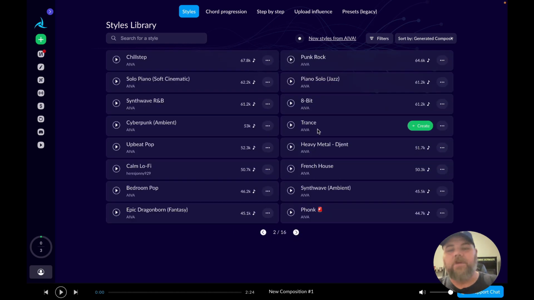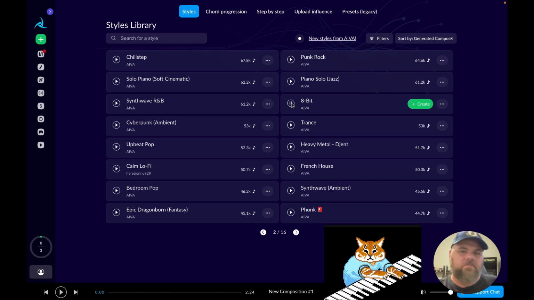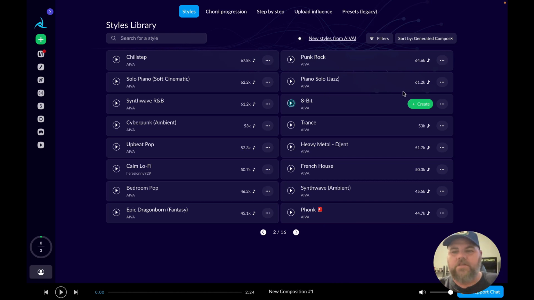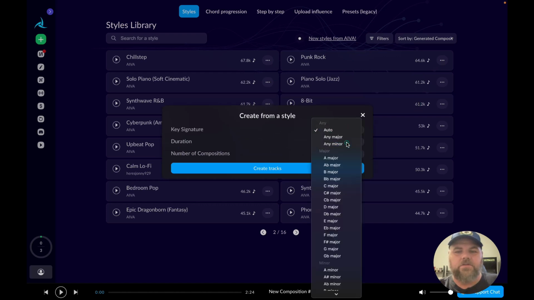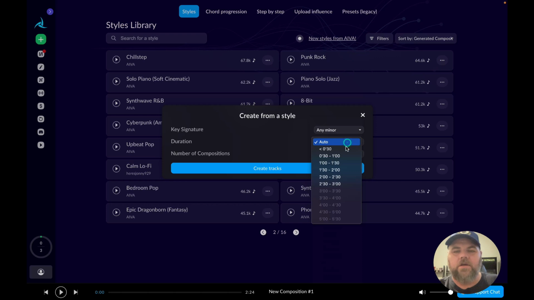You can custom make your own style. So if you want an 8-bit song, 100% 8-bit, it will create this. You can pick a key signature. Let's do A minor, make it dark. Let's just do 30 seconds to make it fast.